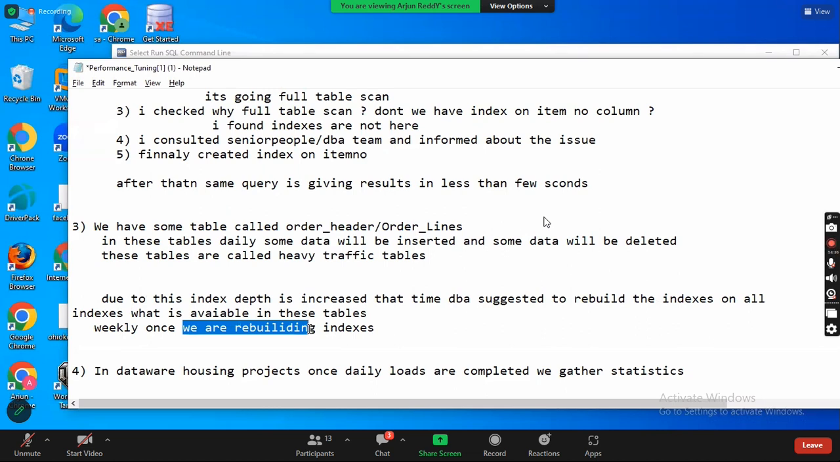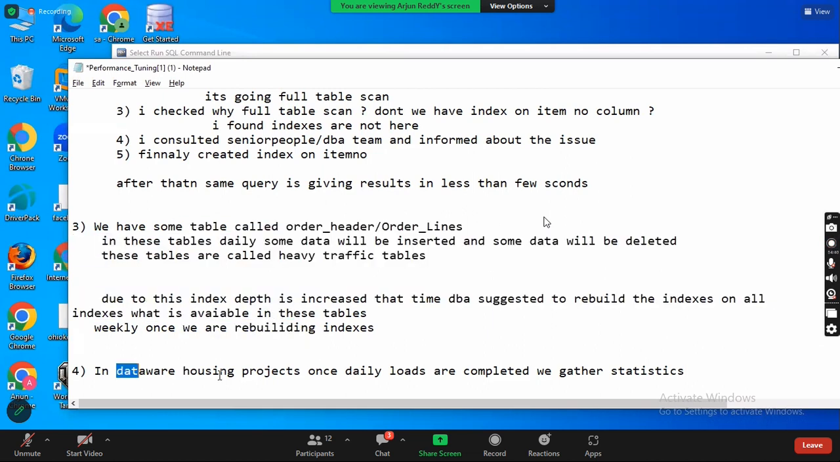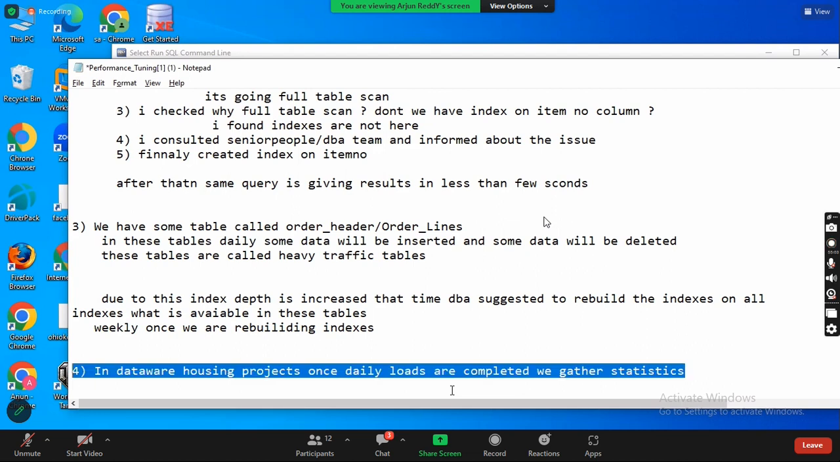Are you getting it? This is another tuning technique I did. This one is another one. In data warehousing projects, once the daily loads are completed, we gather statistics. Whenever we load new data in the table, we gather statistics. Why? When you load new data, the data is increased or changed. That information Oracle should have. If Oracle does not have it, it will pick which plan? The worst plan. So we gather statistics. These four I did in my project.